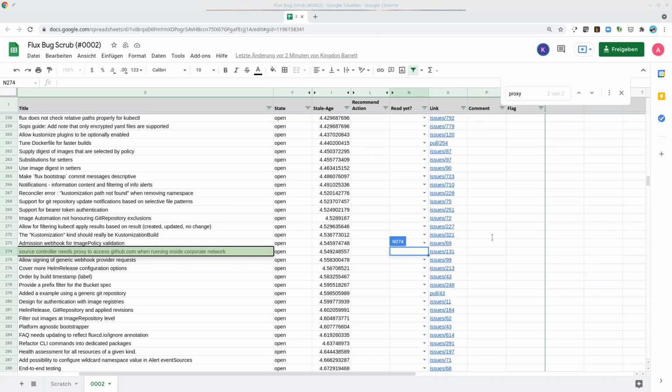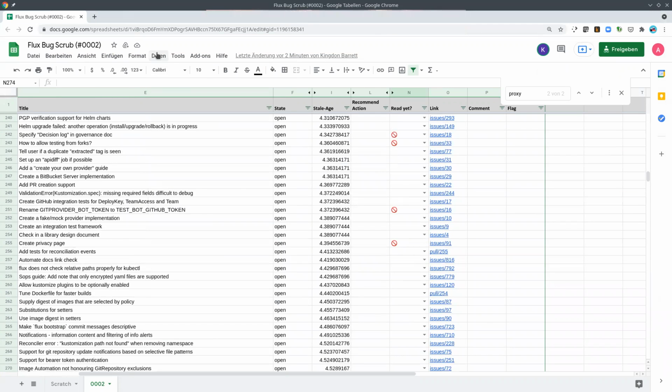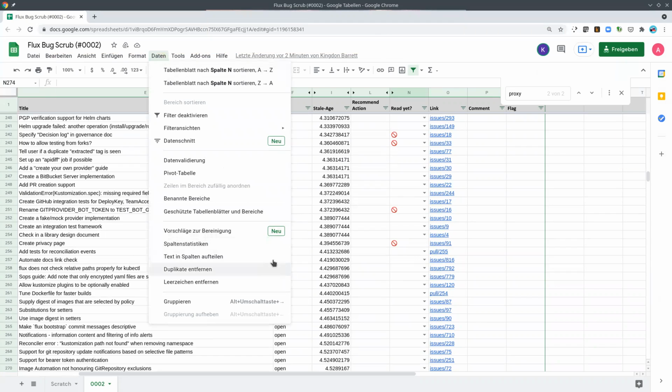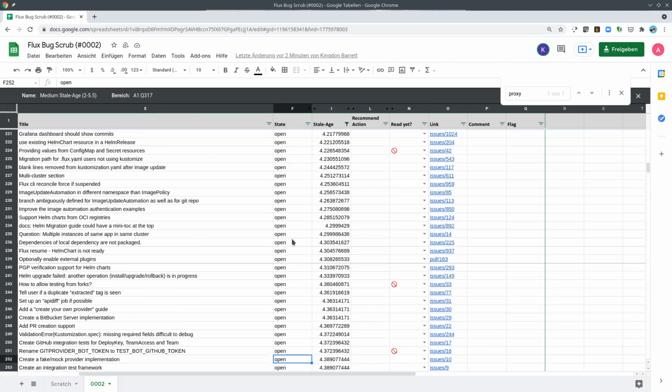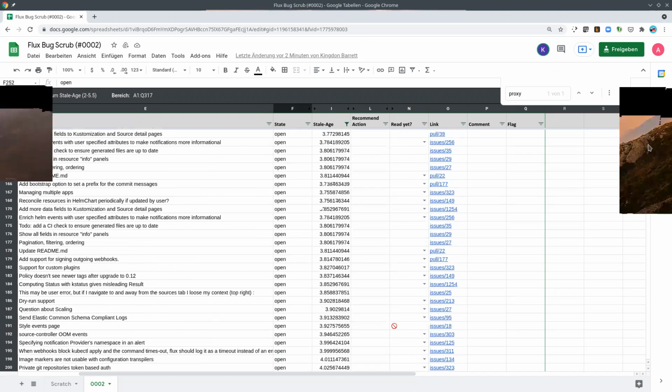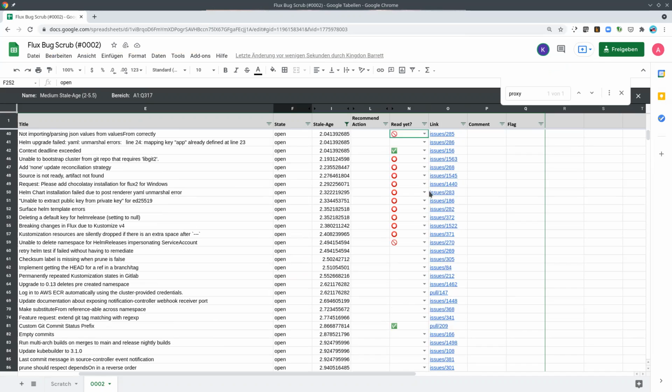So if you go to the data menu and select under filter views, filter on station, medium stale age, then we're looking at the same thing. Okay, sounds good. Yeah, earlier I was looking for this proxy related thingy. So, okay.